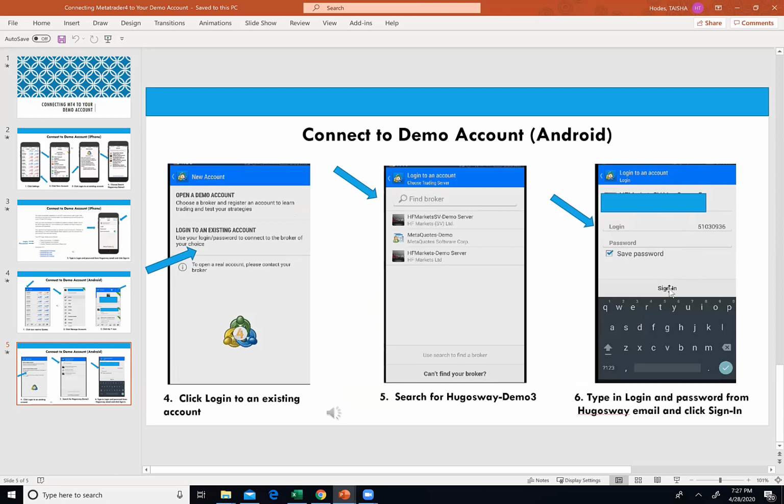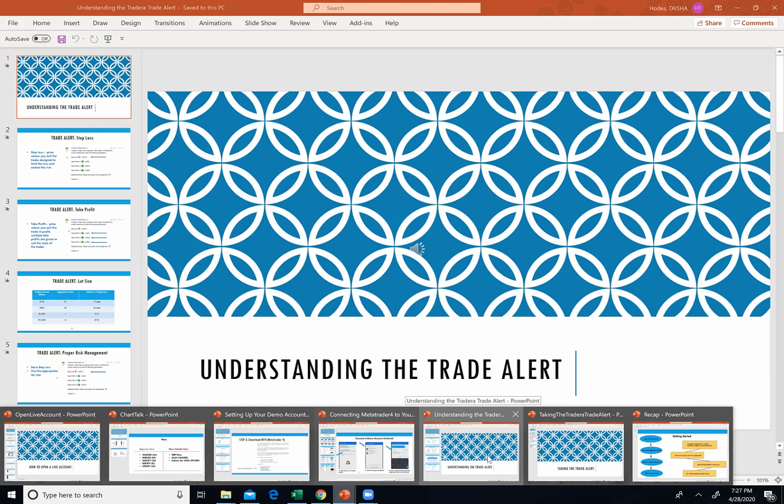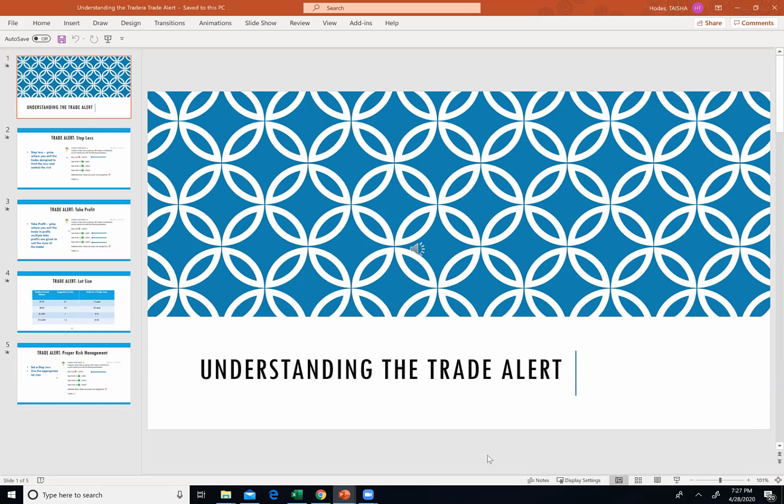So first, you created a demo account on Hugo's Way. And secondly, after you downloaded MT4, you're connecting that demo account through MT4. So 2 more quick things to cover, and then we'll get right to your questions. So the goal is, now that you have your demo account, you've downloaded MT4 and you've connected it to it, the last piece of the puzzle is the Tradera Trade Alert. So let me just take a few minutes to give you an example of one if you haven't seen it yet, and show you what those components are.